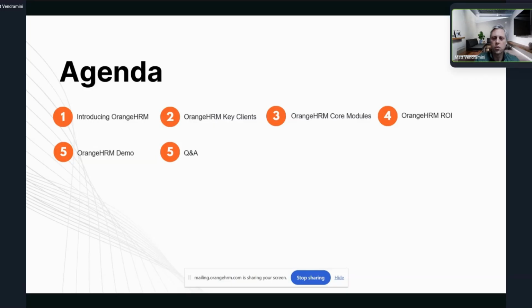We'll jump into some of our core modules and our core value that we provide for our customers, right? So within our OrangeHRM core modules and the ROI that we tend to provide for our clients. Then the bulk of today's presentation is going to be a demo of our core features. We're not going to cover everything in our platform. There's certainly a lot to cover, but we'll cover some of the main features that tend to be used by the majority of our clients. And then we'll have some time at the end for Q&A. So that's what we're looking to cover here today. Hope you enjoy it.